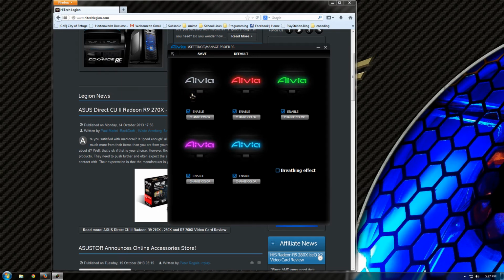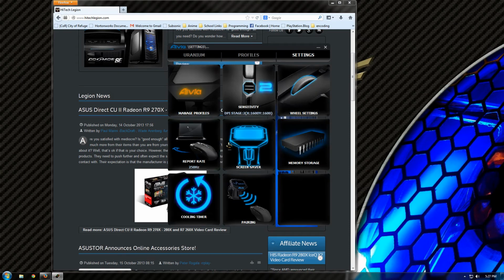This is useful if you're gaming in the dark and the light would be distracting, or watching a movie or something. And you can also use this breathing effect, which causes the light to kind of pulsate. So change this to orange, breathing effect, and save it.